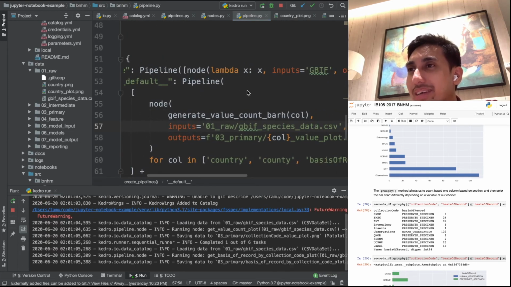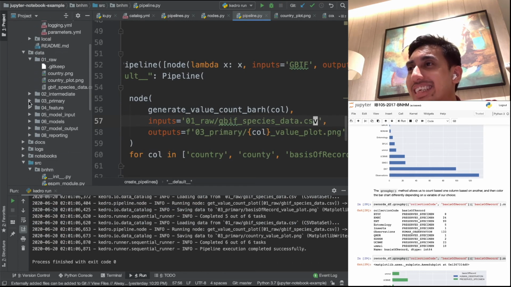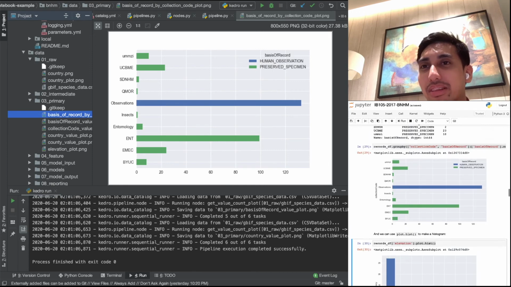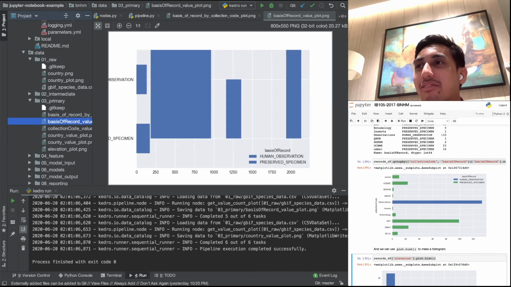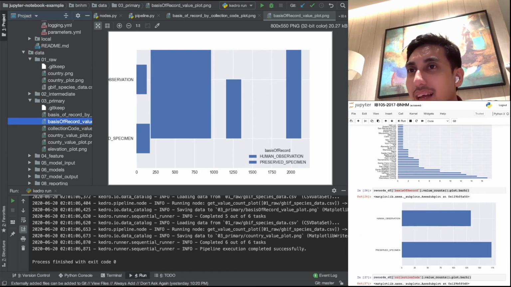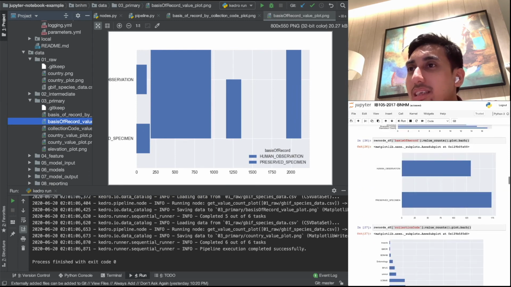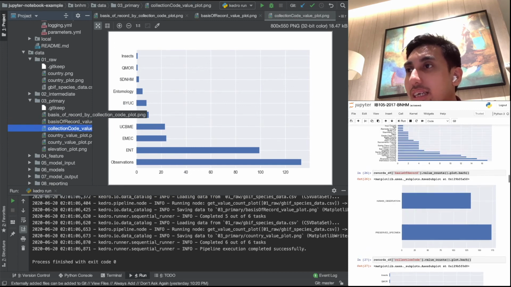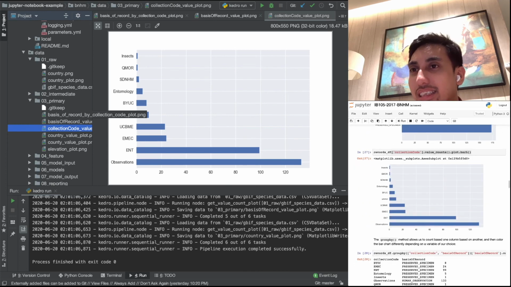We run this guy one more time. There it goes. The whole pipeline is running, and we should be able to see inside of our O3 primary all of our plots. And let's go ahead and see if we can match them with the plots that we have below. Here's our basis of record by collection code. Then we have our basis of record plot here, which is, oh, it's supposed to be this one. Seems like this is a little bit erroneous. But we do have our collection code value, which is over here. Yeah, this is this one.